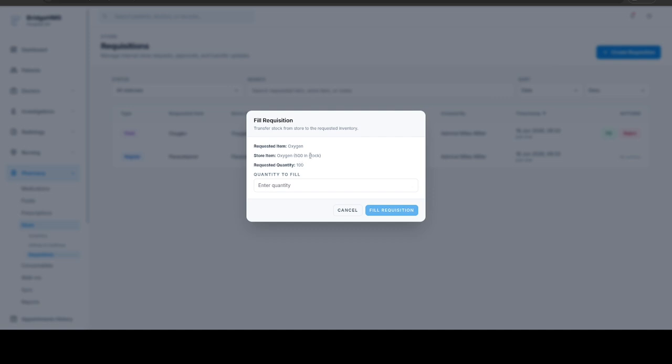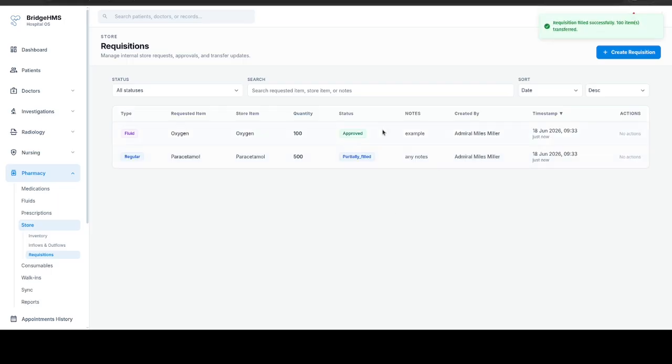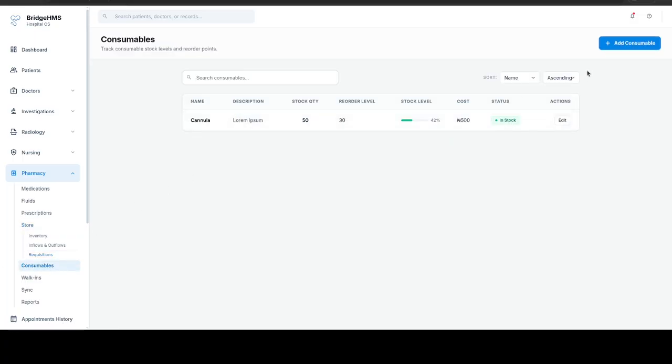So we have 500 liters in stock. The pharmacy requested 100. Let's provide 100. Because we provided the quantity that was requested, it shows approved, and this shows partially filled. So next we have consumables.